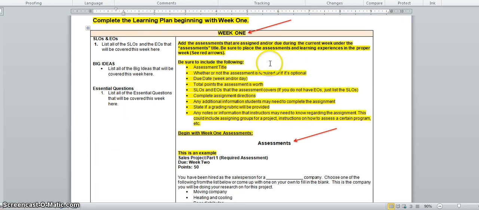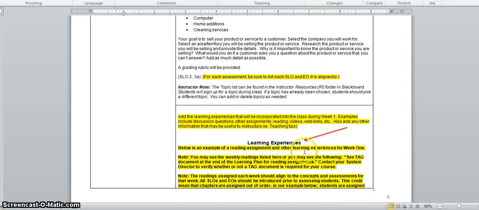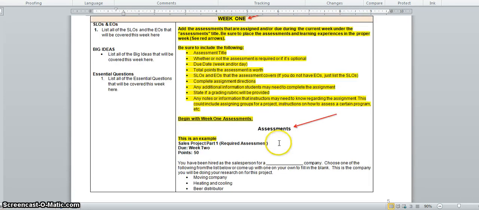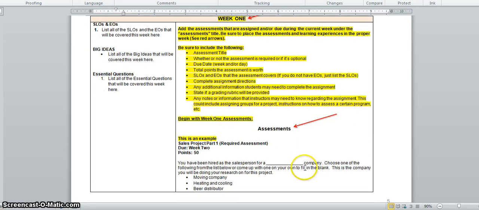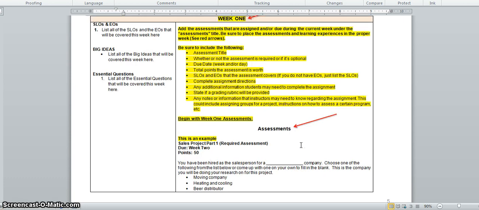The right column is divided into 2 sections. The first is for assessments, and the second is for learning experiences. In the week 1 assessment section, add the assessments that are assigned and/or are due that week. Be sure to place the assessments and learning experiences in the proper week.